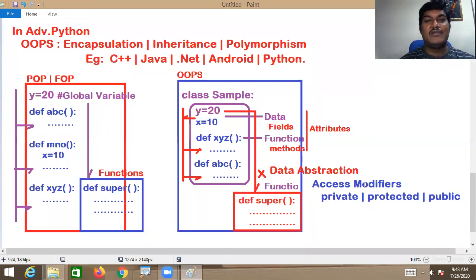So what is data abstraction? Data abstraction is a process of providing access restrictions on the data. It is practically possible by using access modifiers. In Python, we have three access modifiers, my dear friend: private, protected, public.